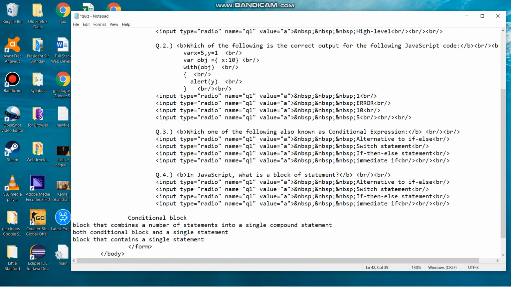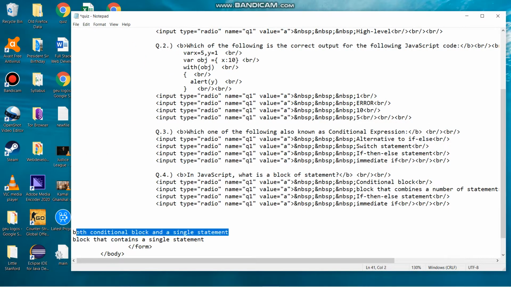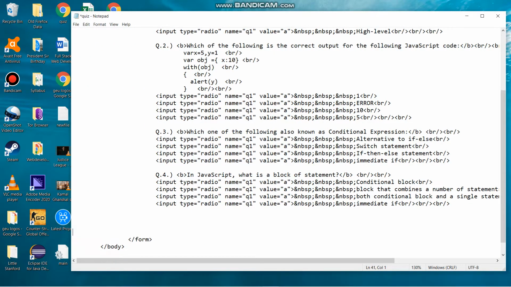So we have the next question, that is question number 4. In JavaScript, what is the block statement? So we are putting the options in their respective places again. Option third, and this is the option fourth. Done. Now we will be taking the question number 5.